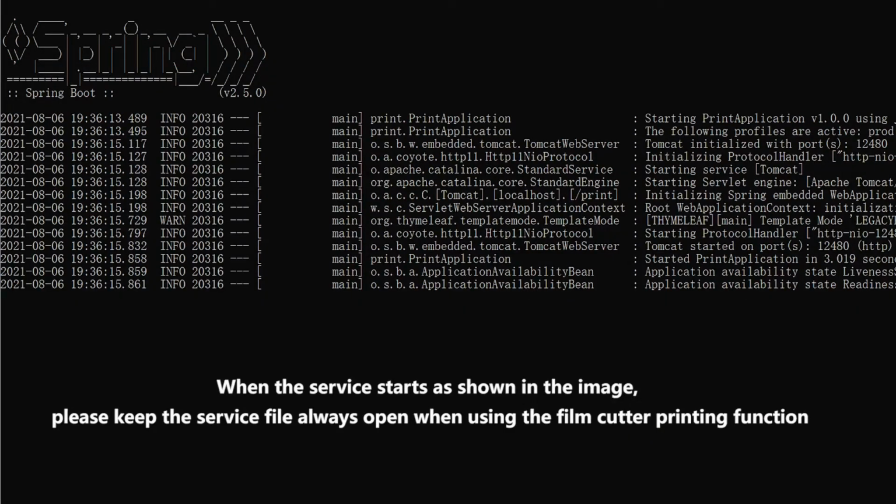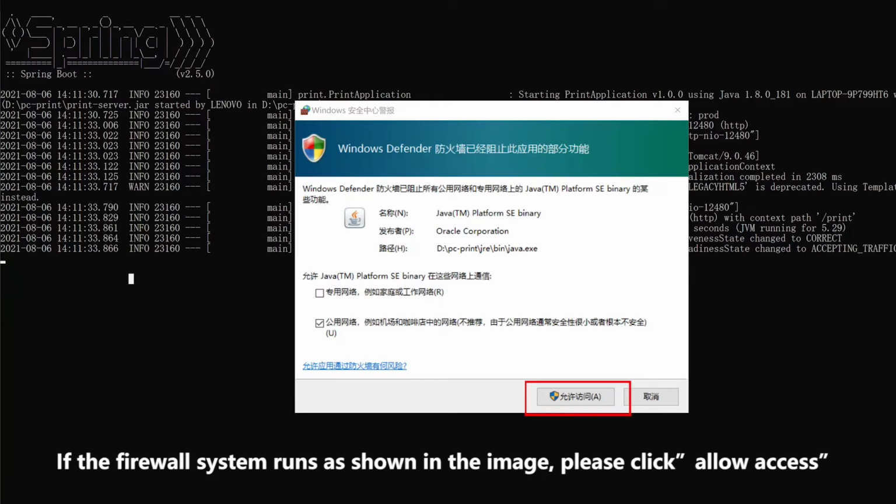When the service starts as shown in the image, please keep the service file always open when using the film cutter printing function. If the firewall system runs as shown in the image, please click Access.